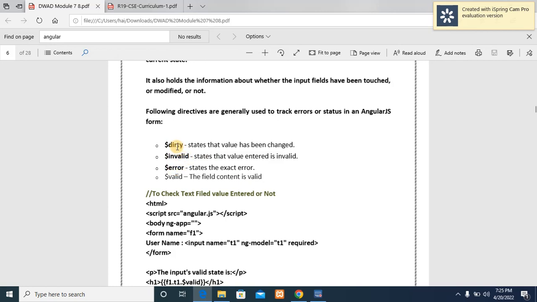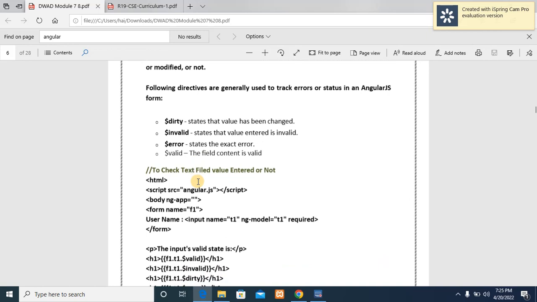If $dirty has changed, then it returns true. If invalid data is entered, $invalid returns true. $error states the exact error, for example required. $valid represents true if you are entering valid data into the input field. Okay, that example we can see here.